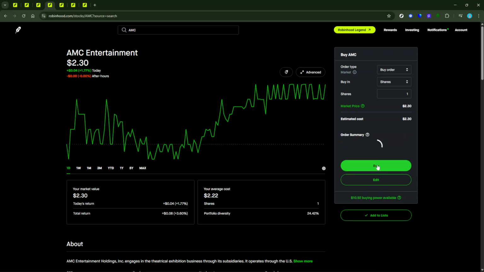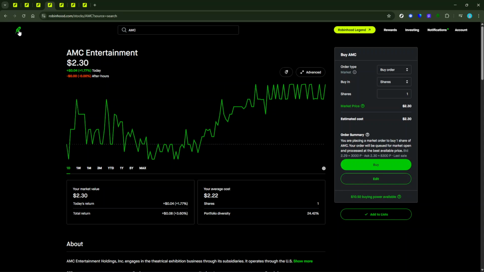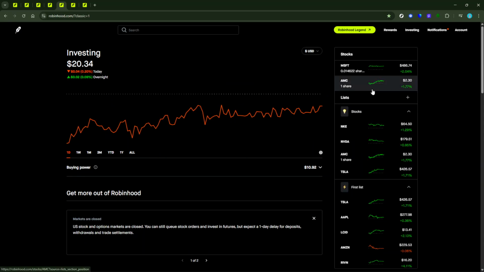You might also want to keep an eye on certain stocks for future opportunities. To do this, simply click the Add to Watchlist button located on the stocks page. This helps you track the performance of stocks you're interested in without needing to buy them immediately.